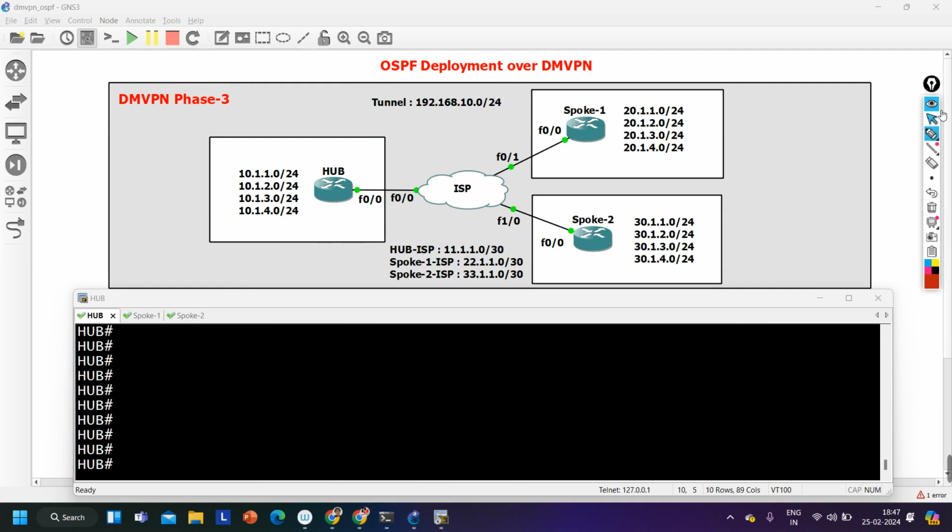Before starting the session, one more thing I want to tell you. Whenever you are going to implement OSPF over DMVPN, or in any network where you are going to implement OSPF, before implementing OSPF, let's suppose you are configuring OSPF between router 1 and router 2 only, both directly connected with each other, you should first figure out what network type you are going to configure here.